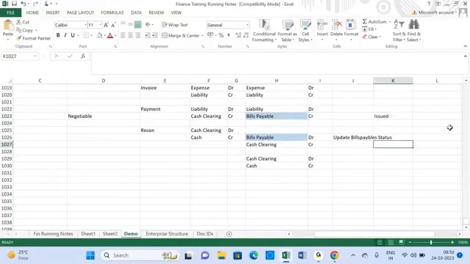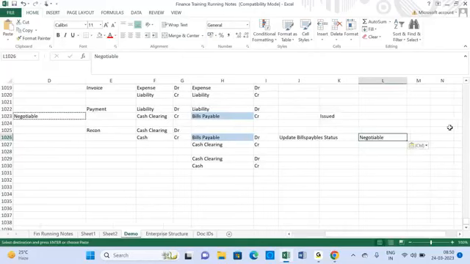This is the area where, when you run the program, update future dated payments, the status gets updated to negotiable, and the relevant account also will get picked. Let us go and view that.